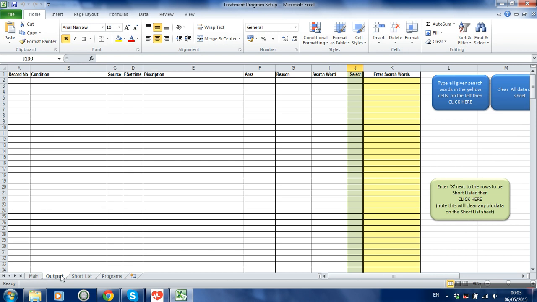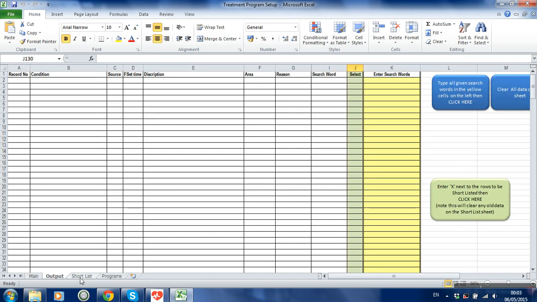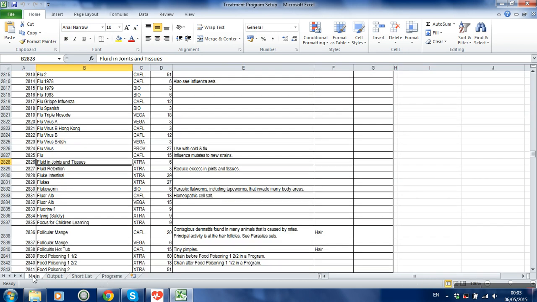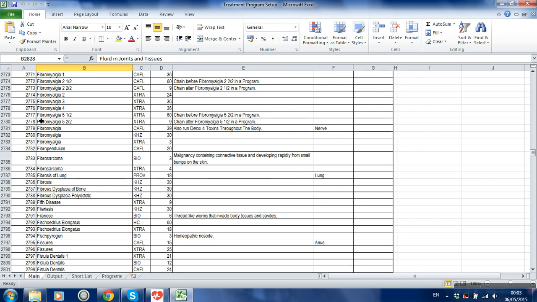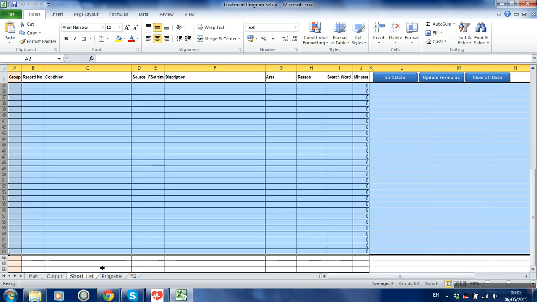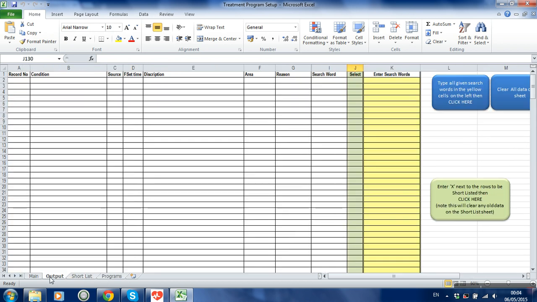At the bottom you'd find four different sheets: main, output, shortlist, and programs. Going back to main, main has got all the treatments within the program. Output, this is where you're going to do the different searches on knowing what you'd like to add to a program. Shortlist will give then all the searches that you would like to put in the program, and then the program is setting up the program.